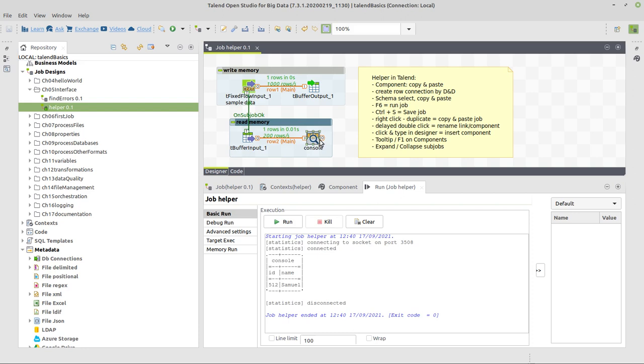Then if there's a change in my job, for example, I just move a component around, I see it has unsaved changes with this asterisk here. So I can use Control S to save a job at any time, especially useful if it's several steps until you can actually execute your process, or somewhere in between you maybe have to leave and you want to save your work just in case.